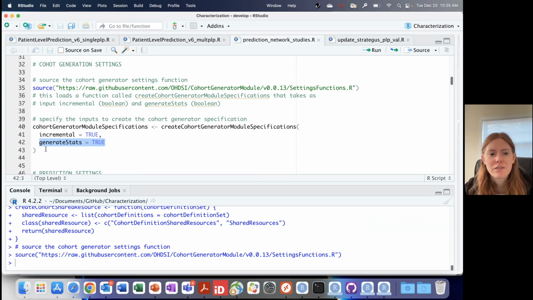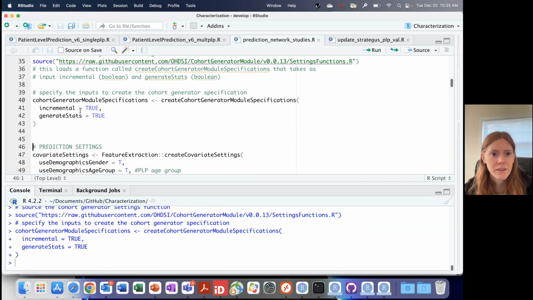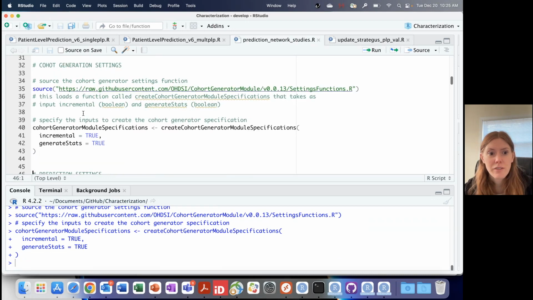And then generate stats is just whether you want some statistics about your cohorts. So this just generates a few extra tables when you're generating your cohorts. So I'm just going to say true to these. It doesn't really affect too much to generate stats for prediction. The incremental could help if I'm having to change the cohorts. For example, say I develop a model, realize that I misspecified my target population or outcome cohort in some way, but not both of them, then incremental would be useful for me. So I'm going to run this. That's the cohort generation settings all done. So this is all you have to do. You source the cohort generator module, and then you just have these two inputs for your cohort generation settings.